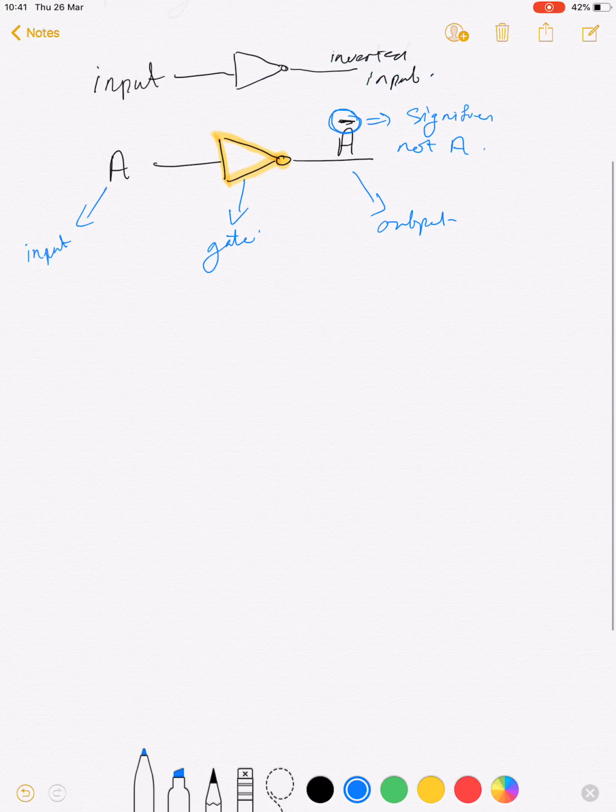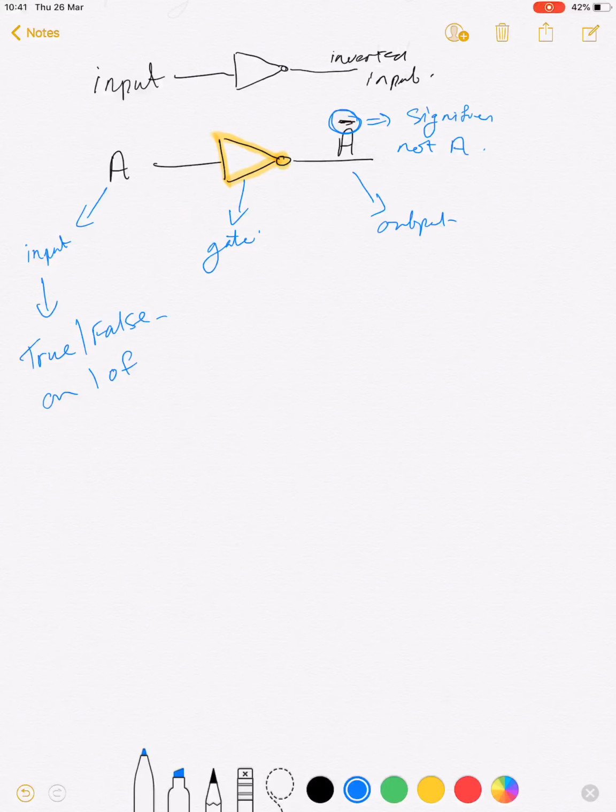Okay, cool. So at a very high level, we should know that the input can be true or false. It can be on or off. And then when it goes in here, the output is going to be the opposite. So if we were to pass in A being true, and we're passing a signal in here, then the output of A is going to be off, and vice versa.